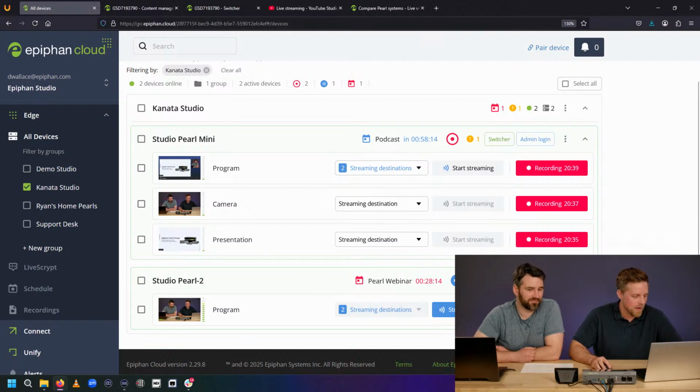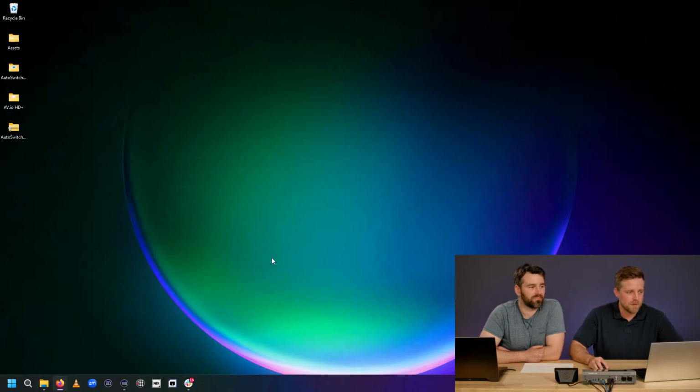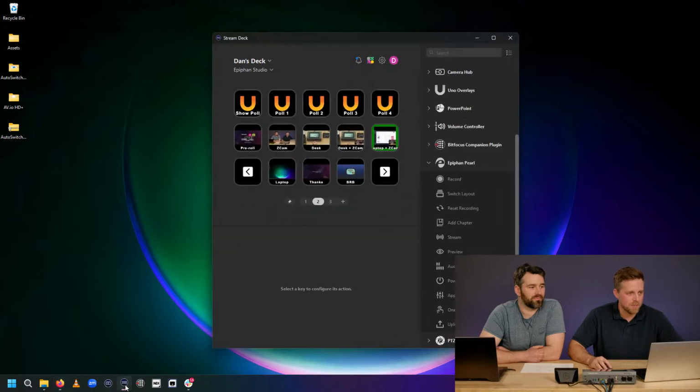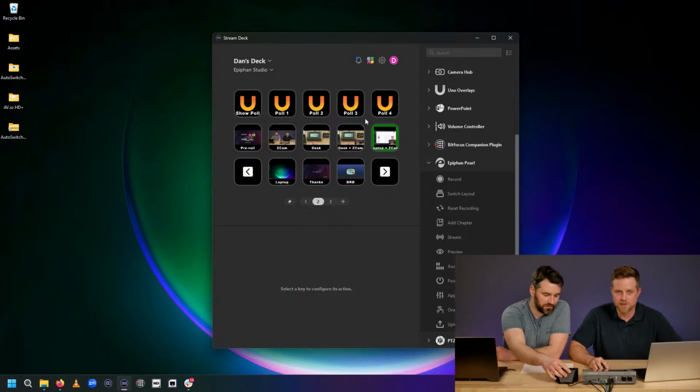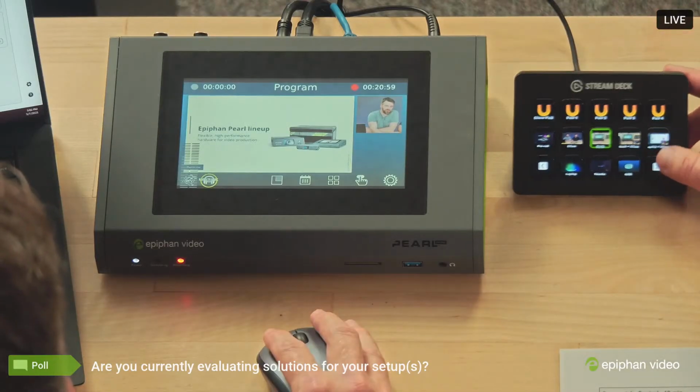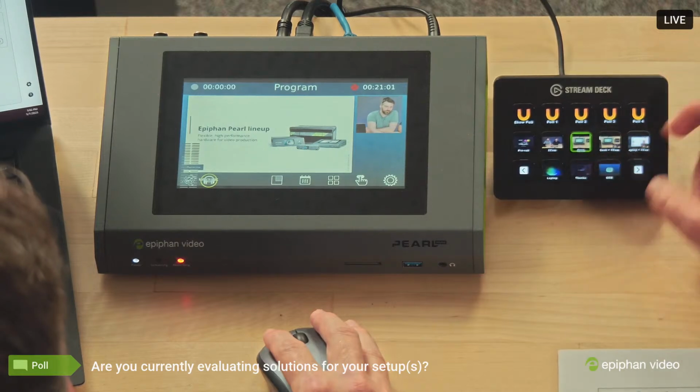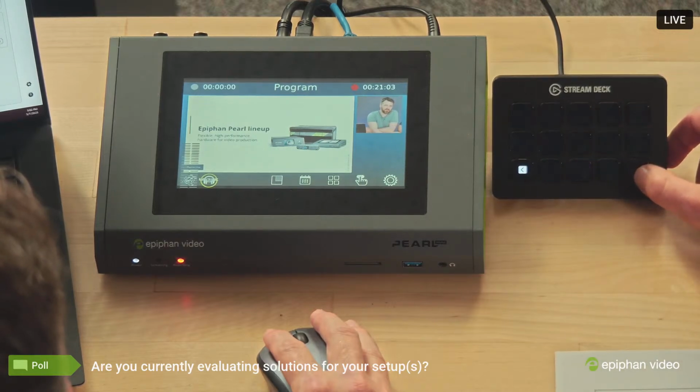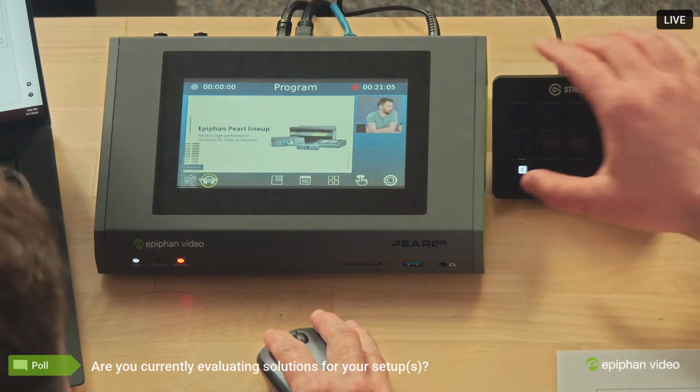I'm going to show you how to control this Pearl that we have here in the studio with the Stream Deck. Maybe I'll just minimize that and we'll pull up the Stream Deck. There it is. So this is actually the Stream Deck page that we're using to run this production right now. You can see we're on that one layout. We did have another page here, which we're going to populate in a moment. We'll show you what it looks like once we populate it.